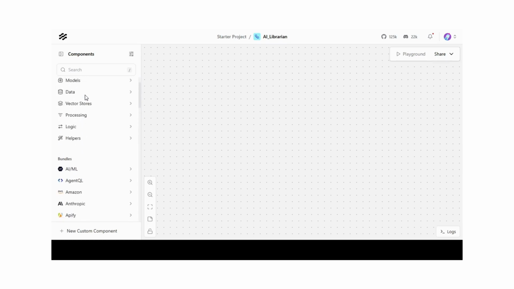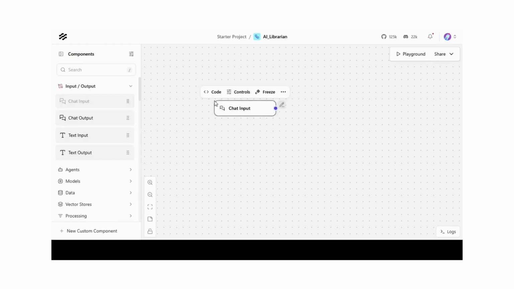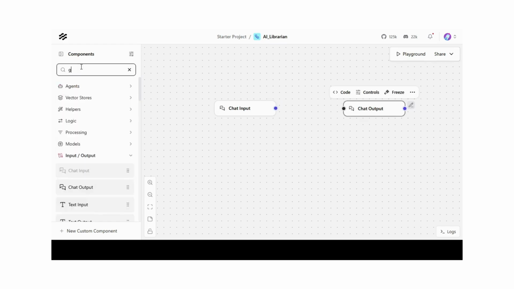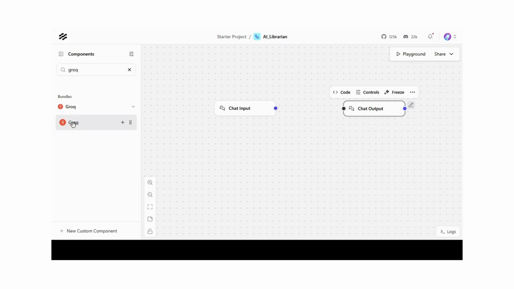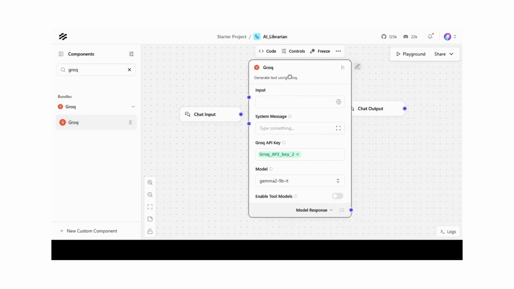Step 1. Build a simple chatbot. To warm up, let's first build a basic chatbot. I'll drag in a chat input and chat output from the components. Then, we need a model. For this tutorial, I'll be using Groq, which runs open-source large language models with great performance and, best of all, offers free usage.